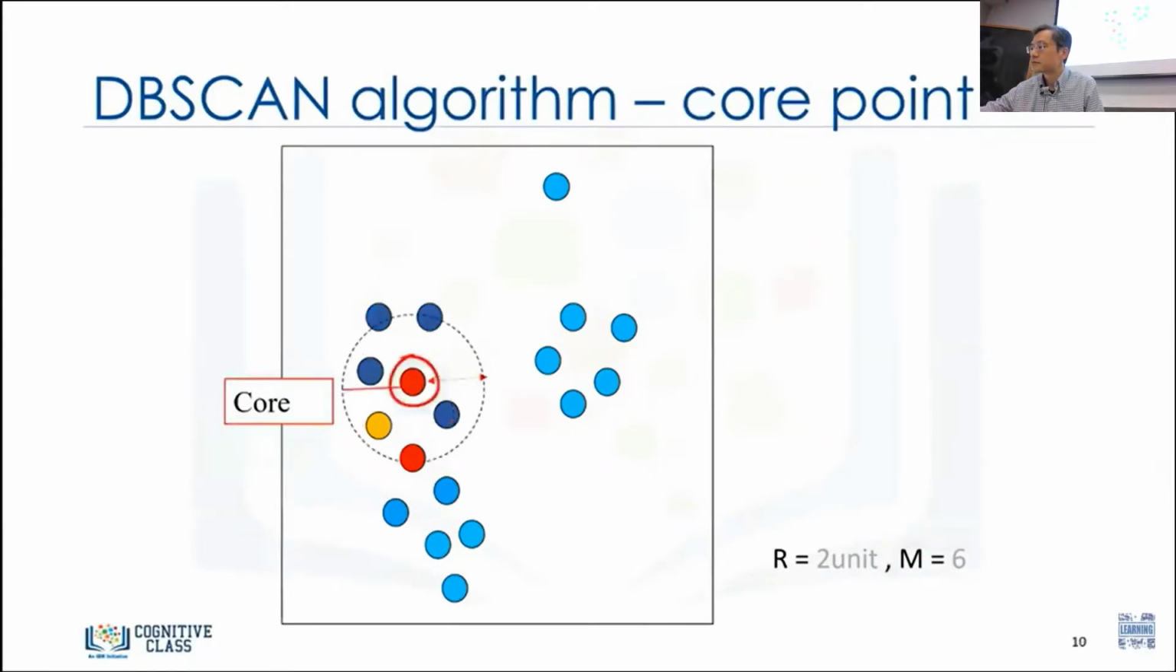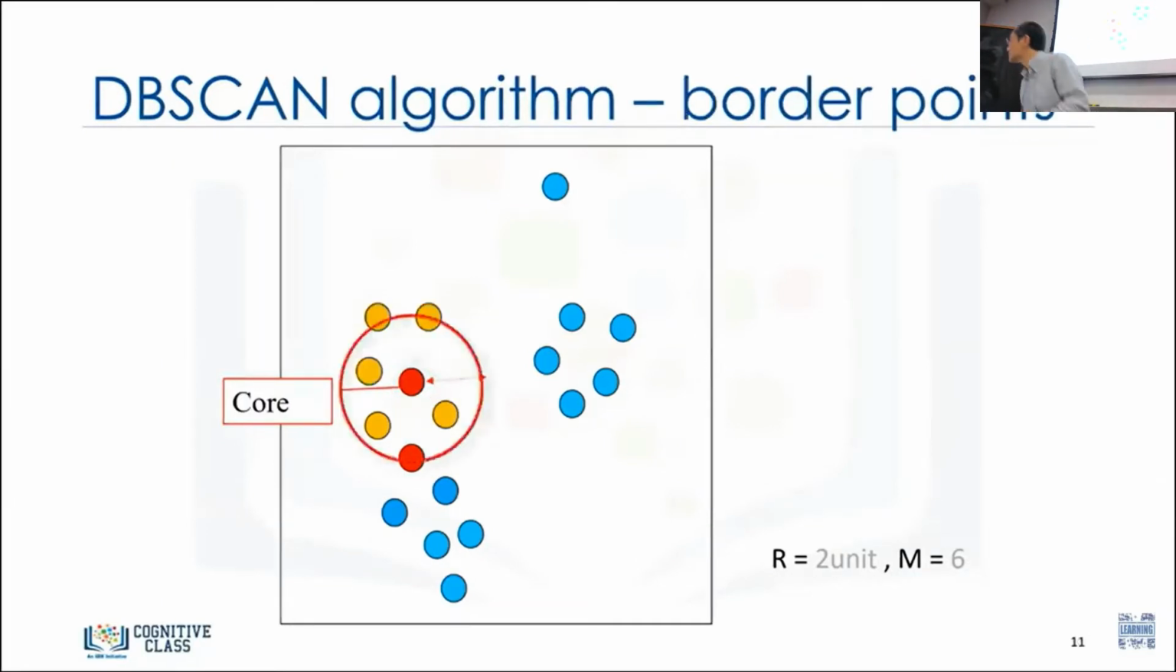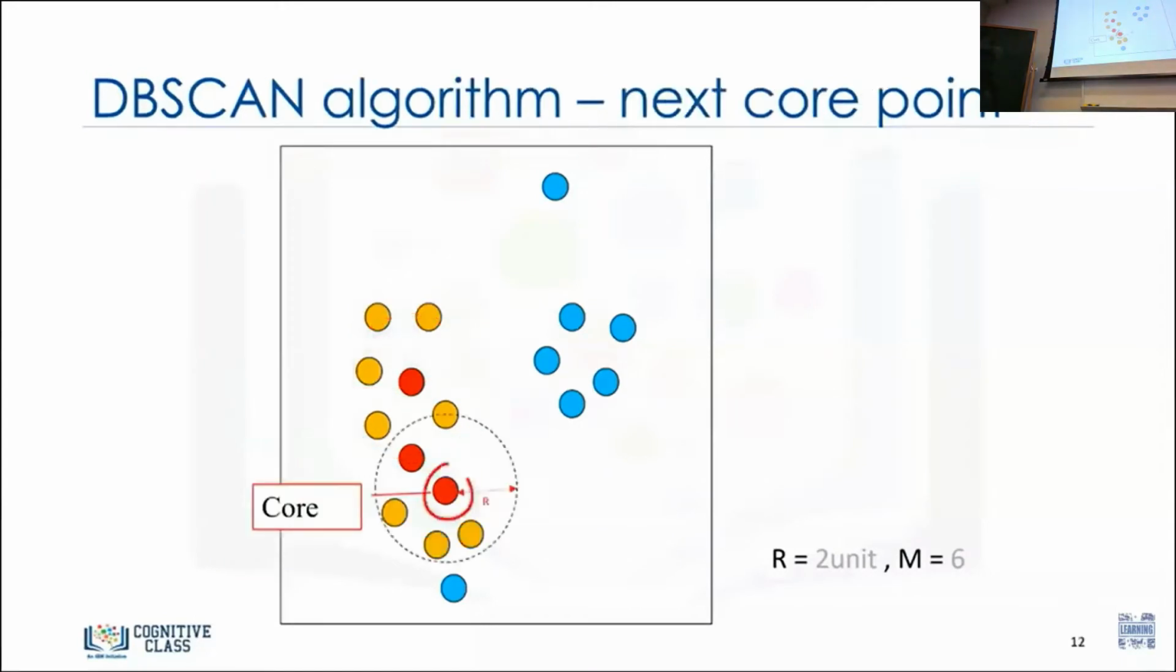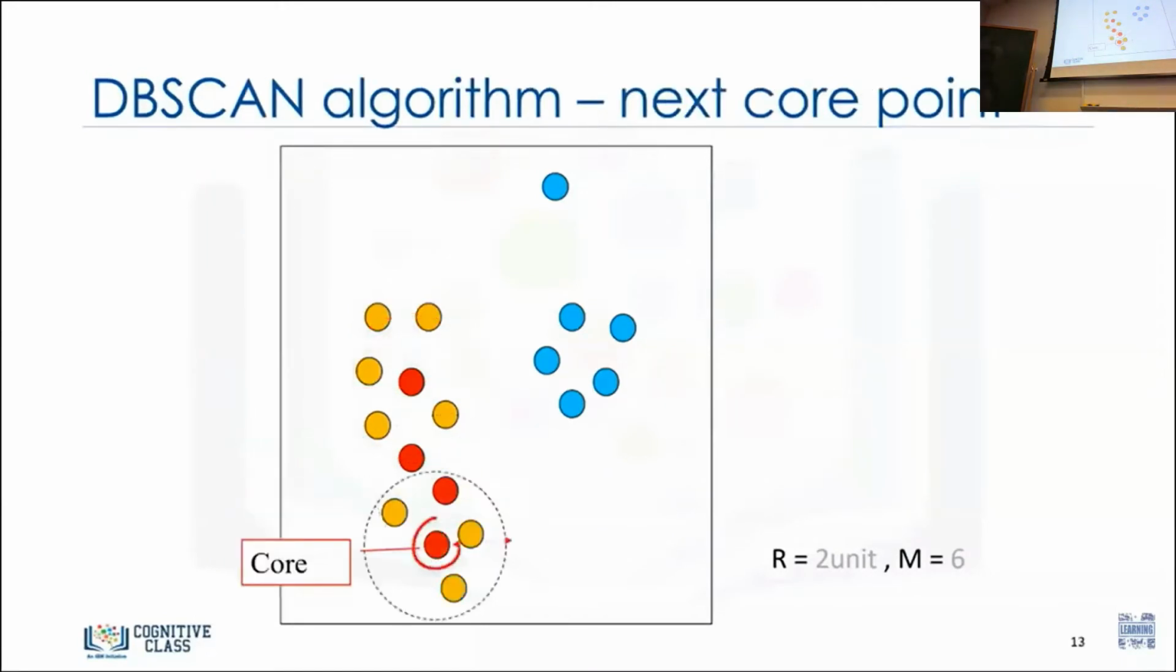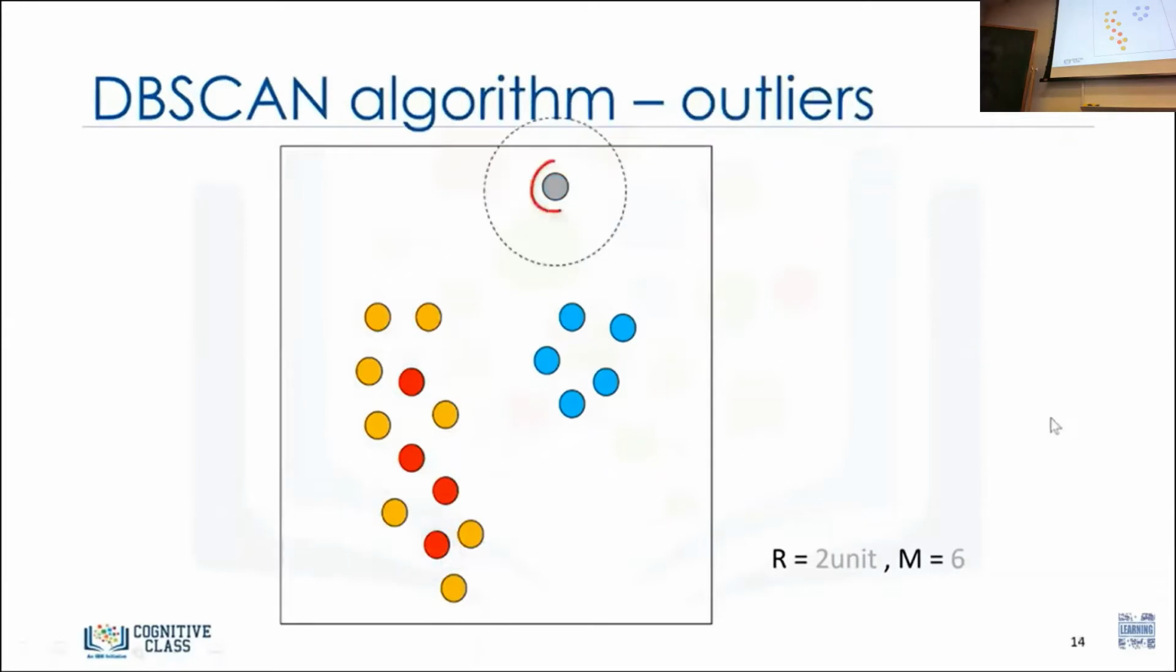We continue with the next point. As you can see, it is also a core point. And all points around it, which are not core points, are border points. Next core point, and next core point. Let's pick this point. You can see it is not a core point, nor is it a border point. So we label it as an outlier.